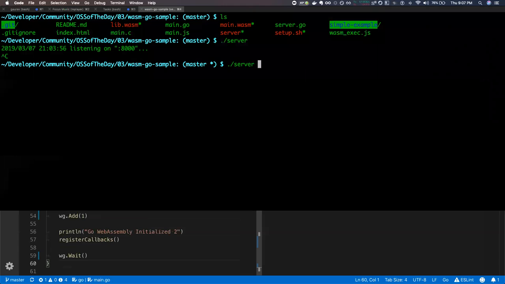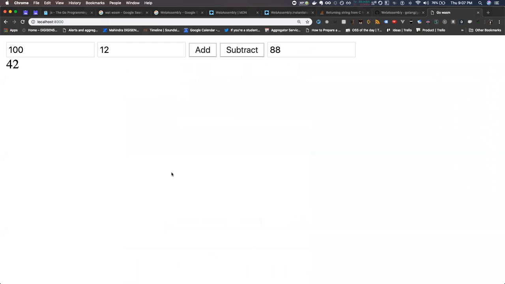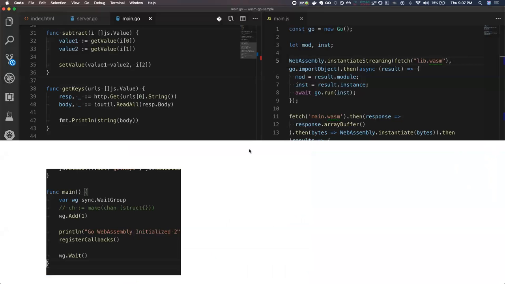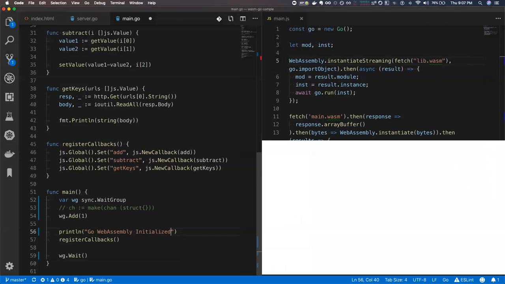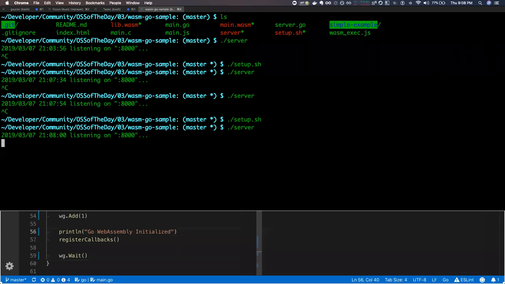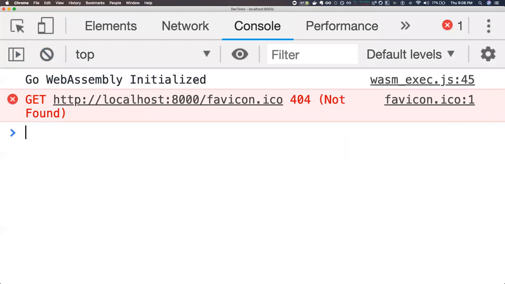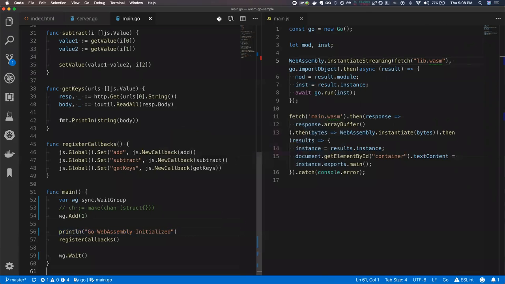Try to set up and run my code again. It's still going to run. So just to show that I'm not cheating over here, let me recompile it on the server again. So now in the console, you should see WebAssembly initialize, which is getting printed from my fmt.Println.